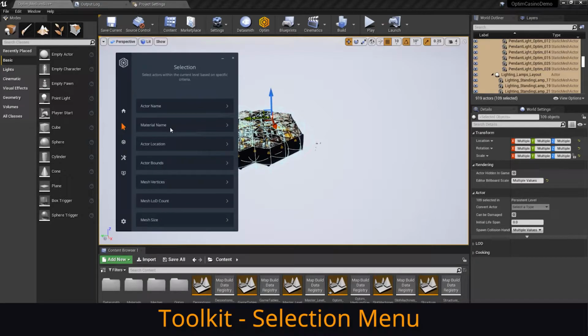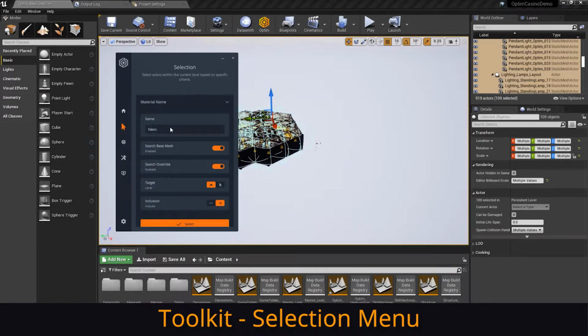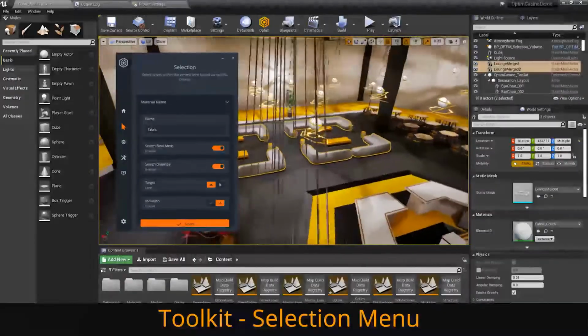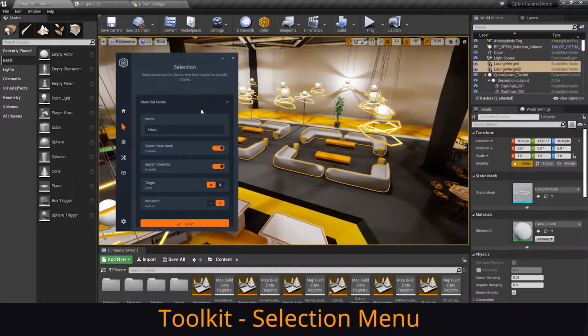Select by material combs through your scene actors for the specified material. Using the options, it can comb through the base mesh of your objects, the overridden materials you may have applied to your scene actors, and much like name selection, can search the entire scene or be inclusive or exclusive. If I search by fabric, it grabs our lounge sofas that have a material with fabric in the name.